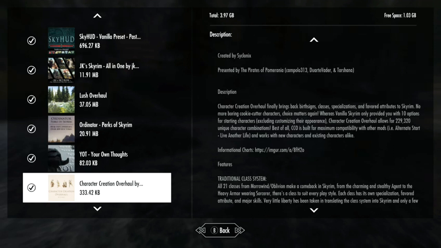So there you go. It allows you to select birth sign and basically do the things that you could do in the previous Elder Scrolls games. It's a neat mod. I would recommend downloading this one.